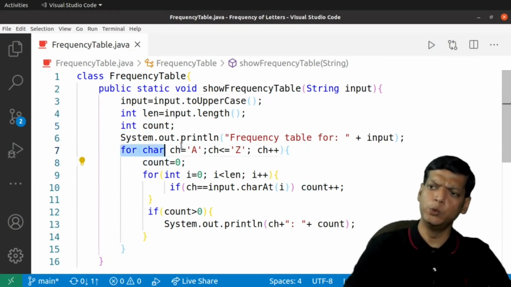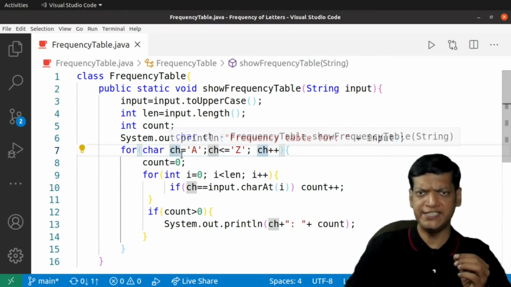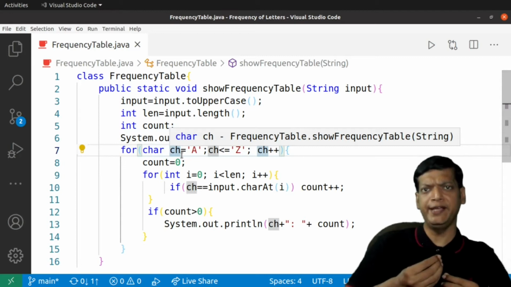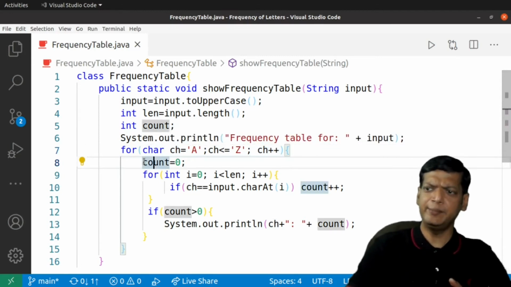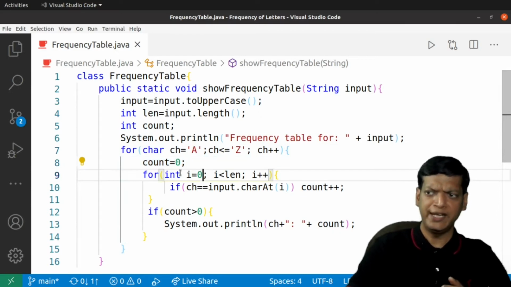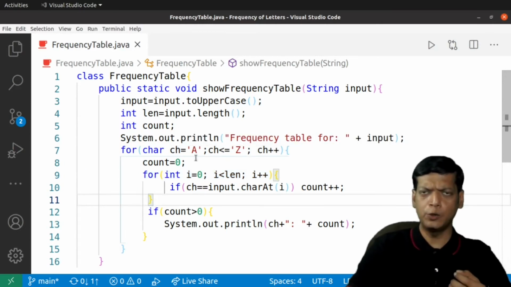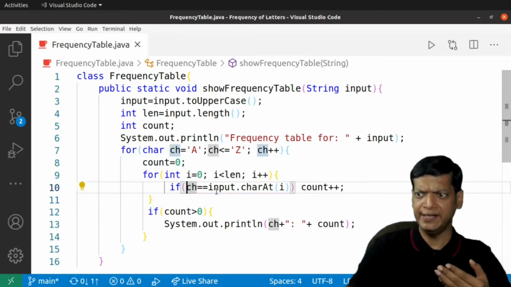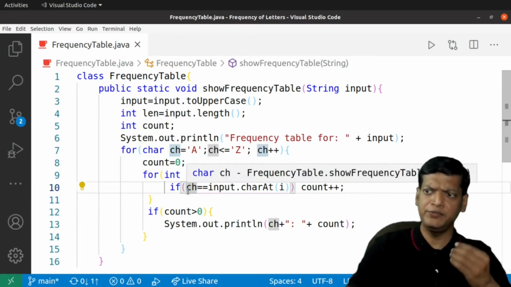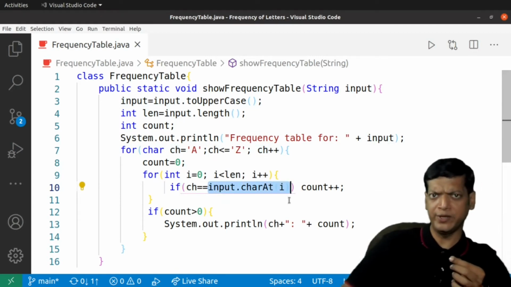And then there is a loop which is running from A to Z. So the character variable ch will first assume the value A, then B, then C, and so on. Then we initialize the counter to 0, followed by a loop which will extract one character at a time from the input string. So please note, the outer loop is running for all the alphabets one by one. The first time ch will be A, and we are checking that A against the entire input string.